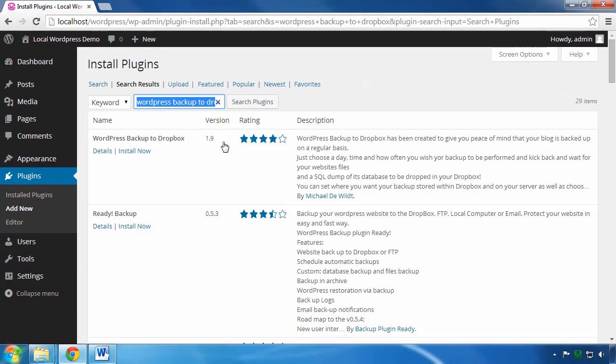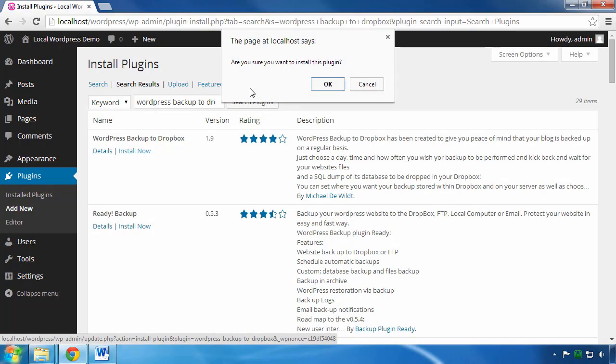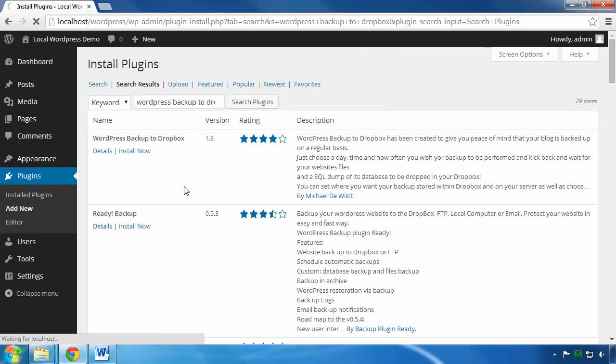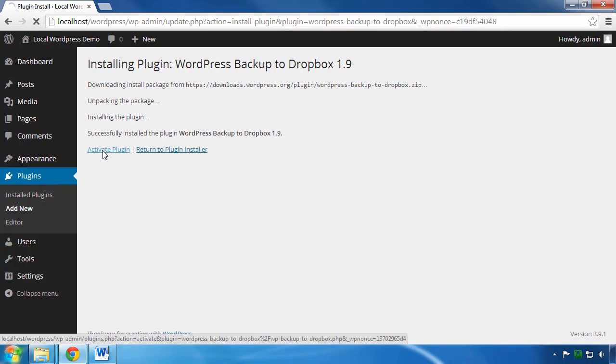The first plugin in the search page is the one that we are looking for. I'm clicking the Install Now button in order to proceed with the installation and pressing OK on the confirmation box that appears. The plugin is now downloaded from the internet and installed into WordPress. As soon as the install process has completed, I will click on Activate Plugin in order to enable it on my website.